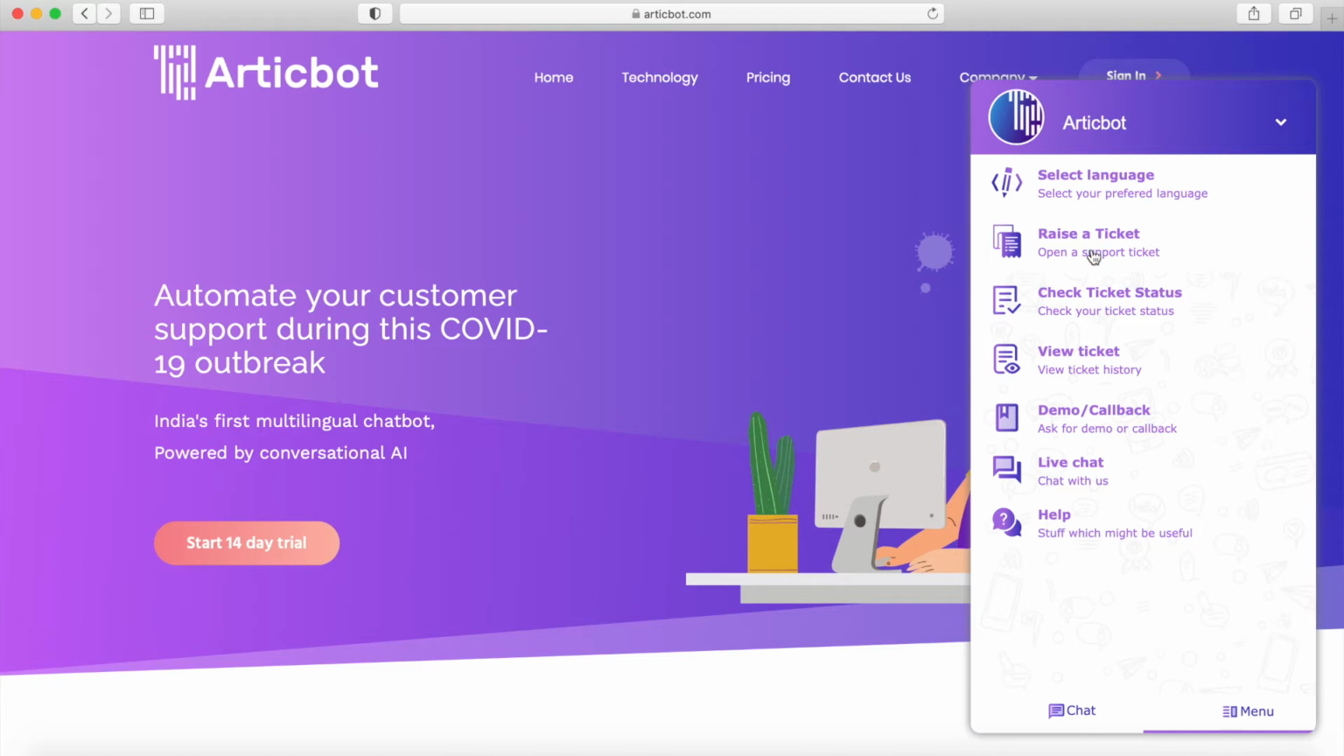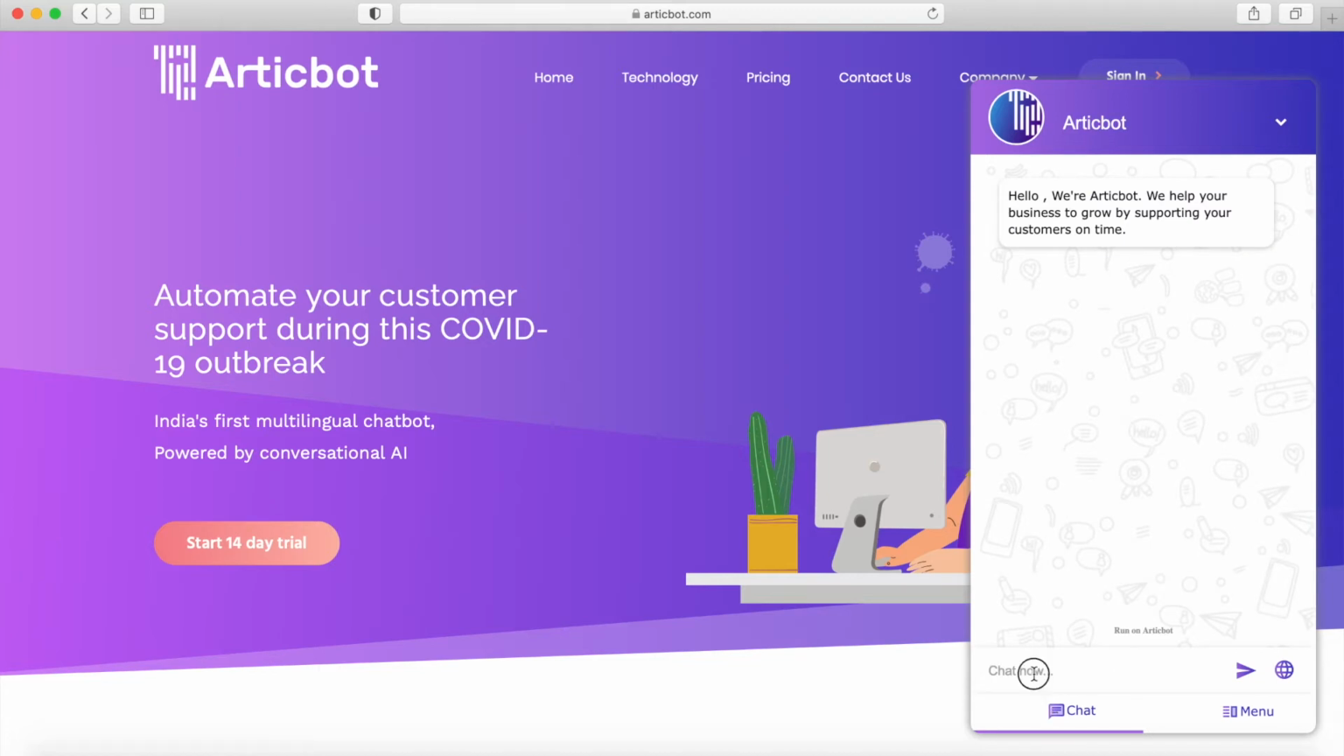They can raise a support ticket. It can be connected to multiple help desk tools, and directly they can raise a support ticket. They can check the ticket status and they can make a demo callback request. Also, they can directly talk to the customer success manager using a live chat portal as well. And let me quickly take you through some chat transcripts.